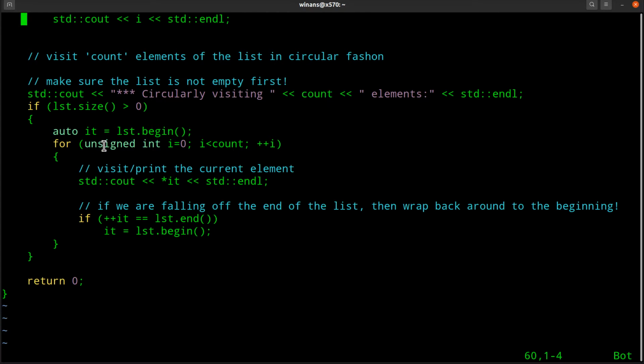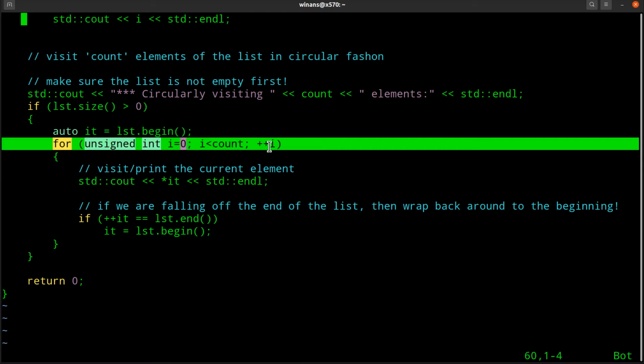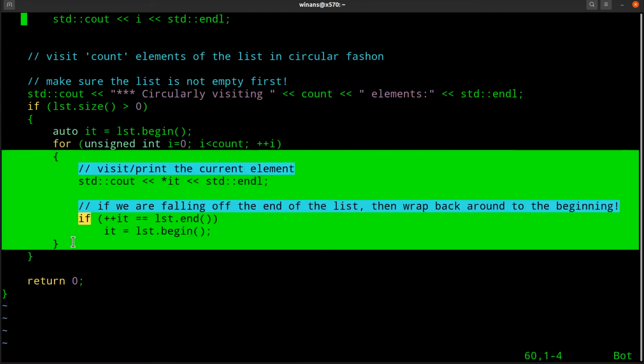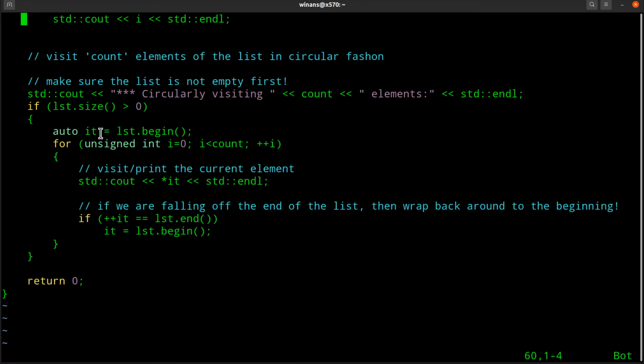Okay, so how am I going to do that? I'm going to say i is 0, and while i is less than count, add 1 to i. So this is going to allow this loop to run 10 times. I created an iterator that points to the first element in the linked list just to start things off. So the first time through this loop, it's going to say, print out the first item in the list.